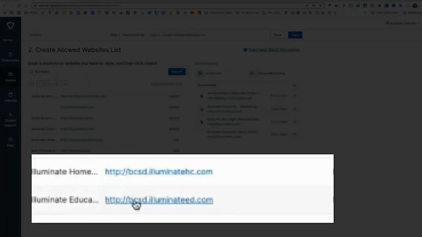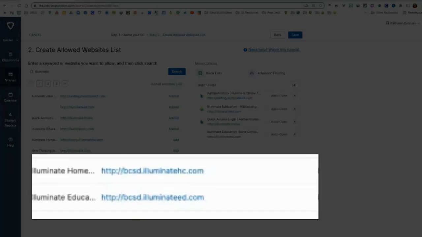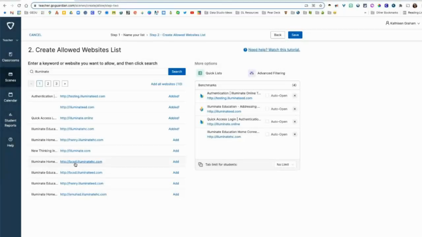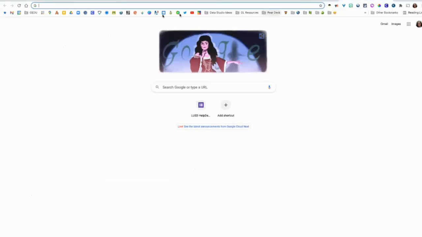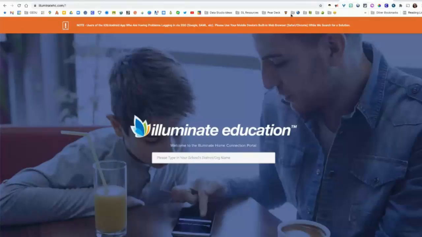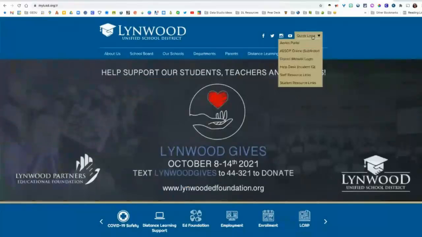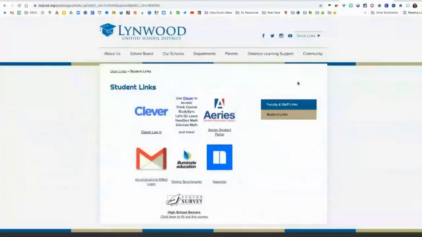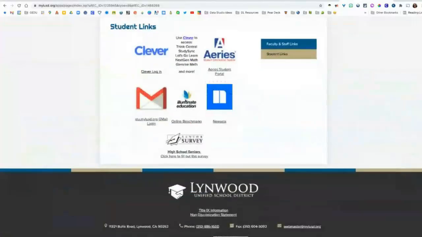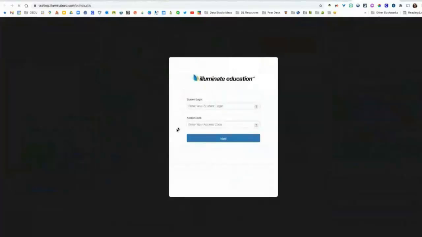Now, if you look here, these are specific to different districts. We don't want to add those because that's not our district, right? But since our district does have a specific website, you could also go to the district website and go to the student resource links and click on Illuminate here. That's the one I want.